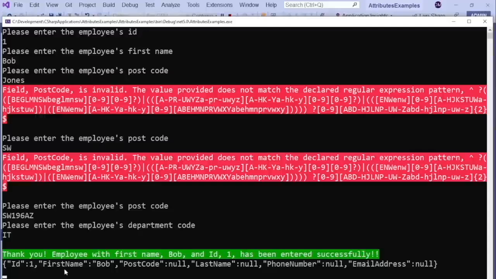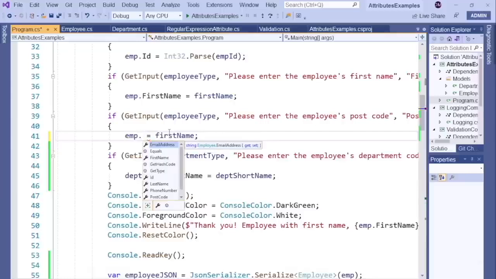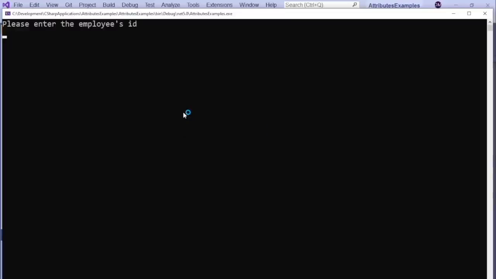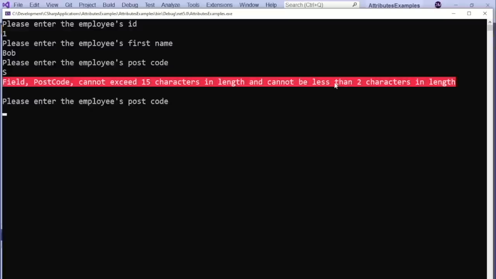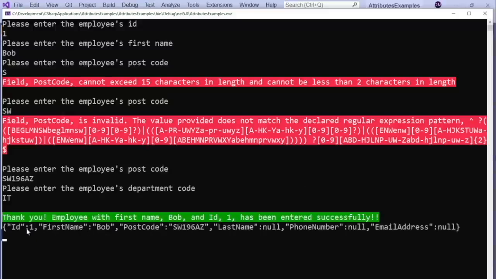Okay, but in our outputted JSON text here, the postcode field is null. So, it looks like we have another bug here. Oh right, so when I copied and pasted the code here, I forgot to change the relevant code so that the postcode property is set to the user's input. Okay, let's correct this. And let's test the code again. Excellent.